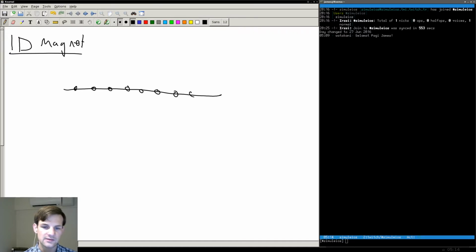Now, all of these sites have some sort of spin associated with them, and the spin is, of course, this arrow here. And so I'm going to draw these in somewhat random directions, but they are all still basically the same thing we saw before. Okay, so this is your one-dimensional magnet.